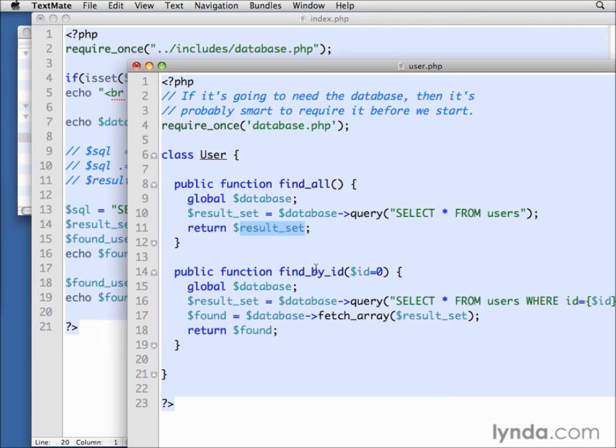The second is find by ID. It's basically the same thing, except that it takes an ID. The SQL is slightly different, and it goes ahead and does the fetch array on the result set. We're going to have to do that up here. We're going to have to perform fetch array each time we go through and fetch a new array. But if we're only returning one, there's only one object inside this wrapper. There's no sense in returning both the object and the wrapper. Go ahead and just take it out of its wrapper and hand back just that array that we'll work with. So I've just called it found for now. So I'll save this file.